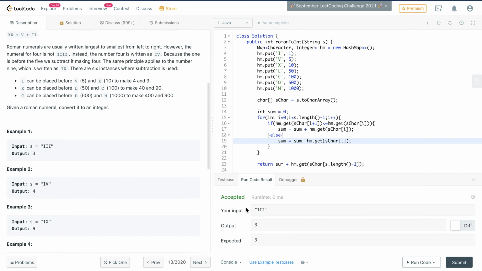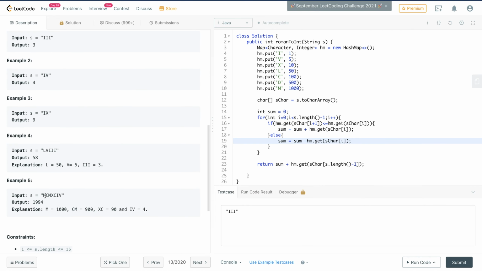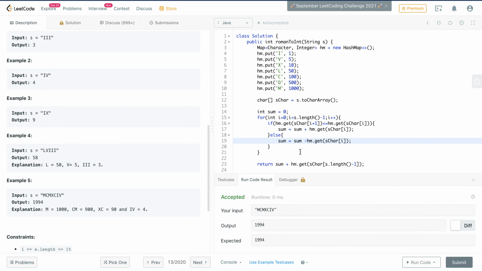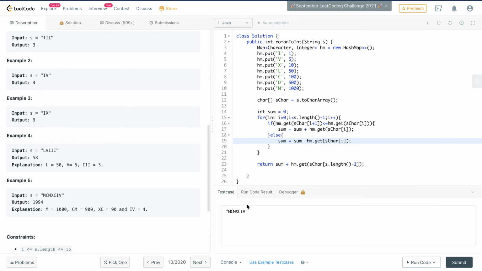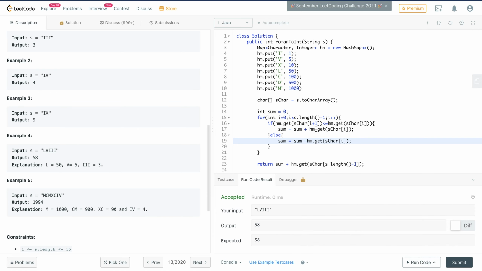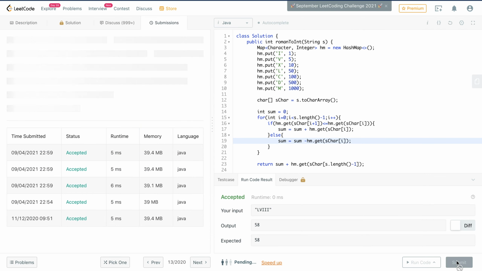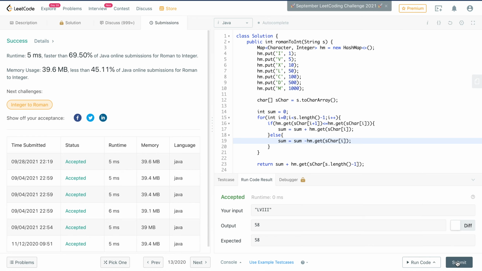Okay, so it works for the 3, but we should also consider other cases. So let me try the complex one here. Okay, it works. Let me try another one. Okay, looks like it is working. So let me give it a try and submit it. Okay, so our solution got accepted and it's faster than 69% of Java solutions. So looks okay.